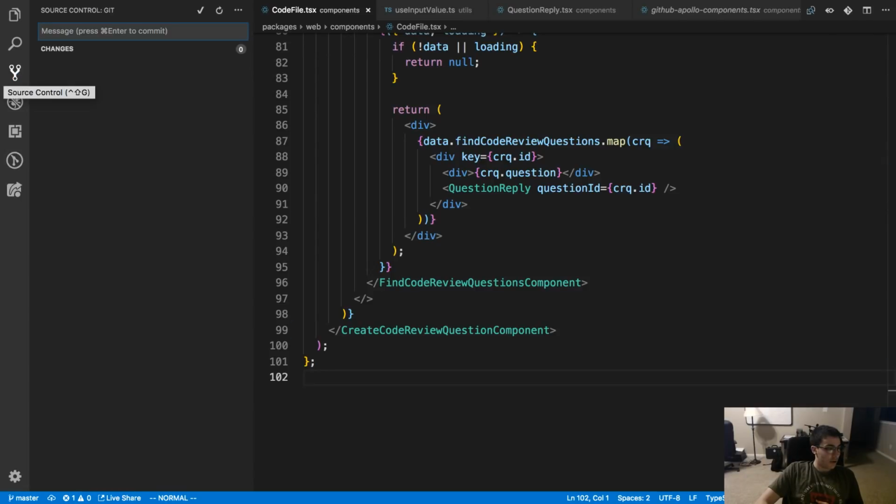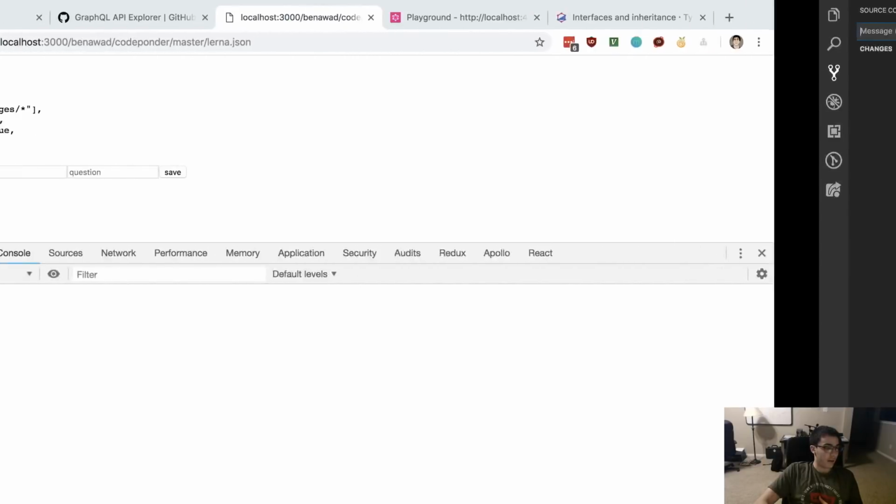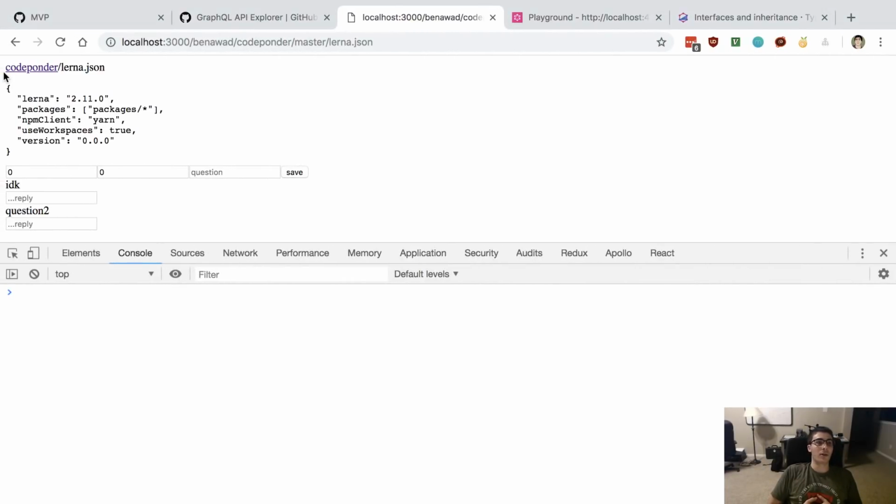Kappa asked, will you be doing any optimistic rendering on this project? I think we probably will be doing optimistic rendering, and how I see it working is whenever we reply to a comment, the comment should instantly appear, and so we're going to be using optimistic rendering for that. So I definitely see adding that.